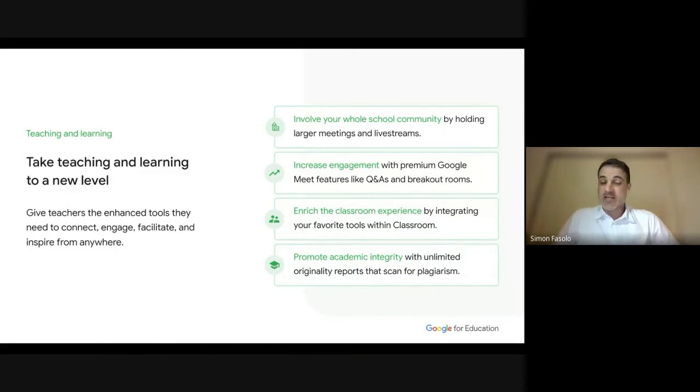But what's interesting about Meet, for example, is that we're seeing use cases now in the era of hybrid learning where they're being used in different ways. So things like breakout rooms and attendance tracking and just Meet in general are being used in ways we wouldn't have thought. So it's quite interesting. We'll get into that in a second.